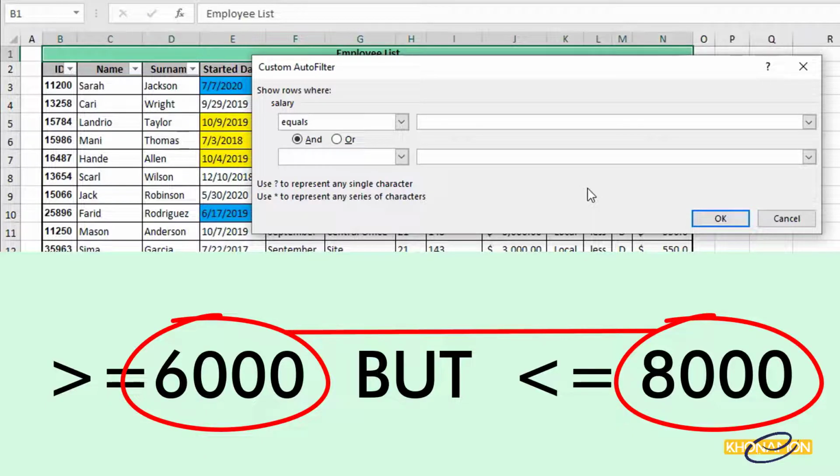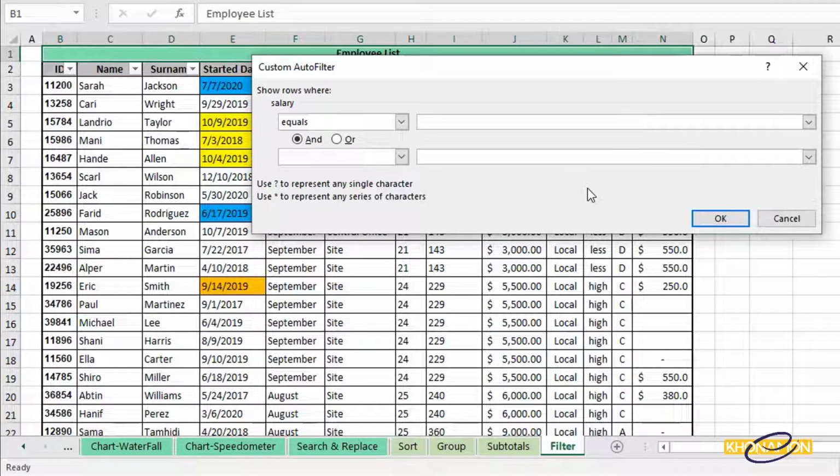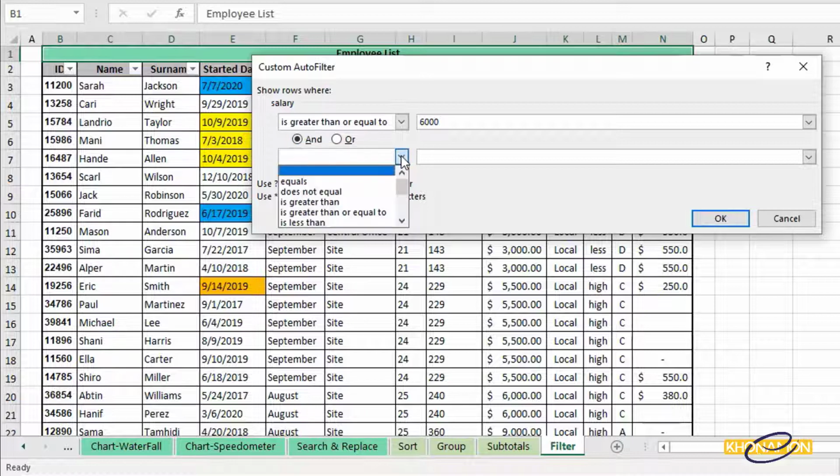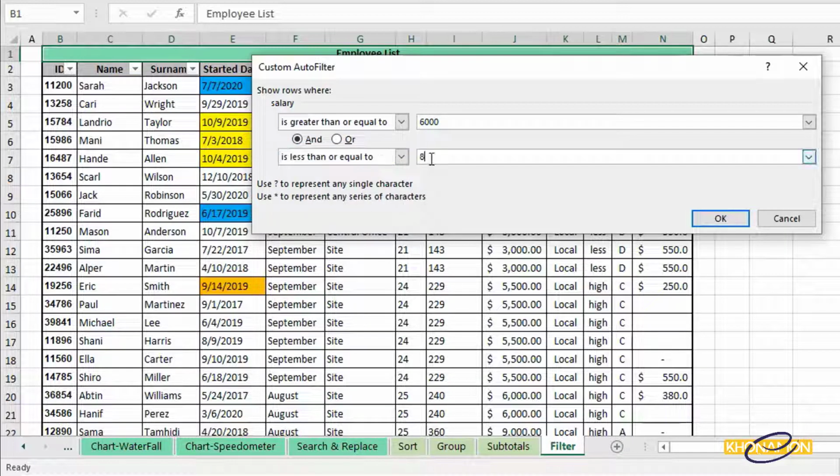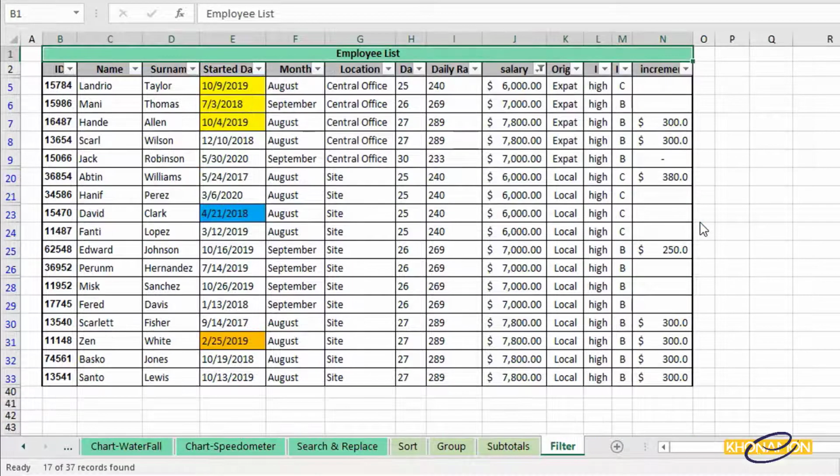Let's implement it in the Excel Custom Filter section. Greater than or equal to 6,000. In Excel, but is and. Then is less than or equal to 8,000. Click OK. The data is filtered.